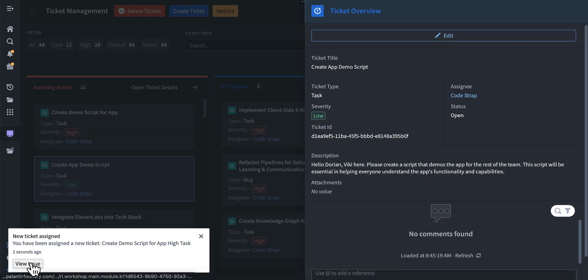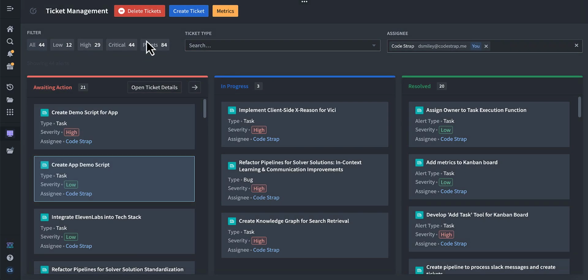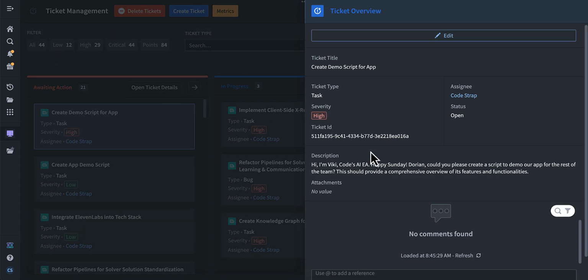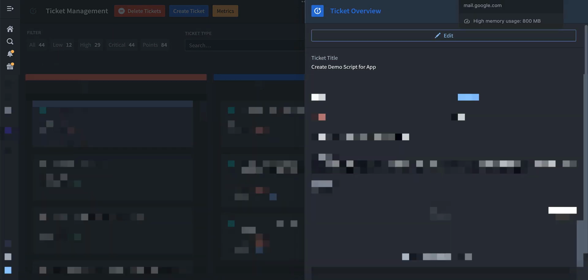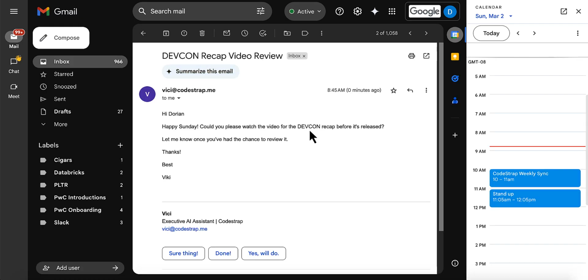You can see I have a new ticket assigned. I'm going to go ahead and just delete this old one. Well, you can see the new one here. I'll delete them in a second. But here's the new task that was created. And then I'm going to jump over to my inbox. And you can see Vivki has contacted me. And she said, happy Sunday. Please watch the video for DevCon recap.